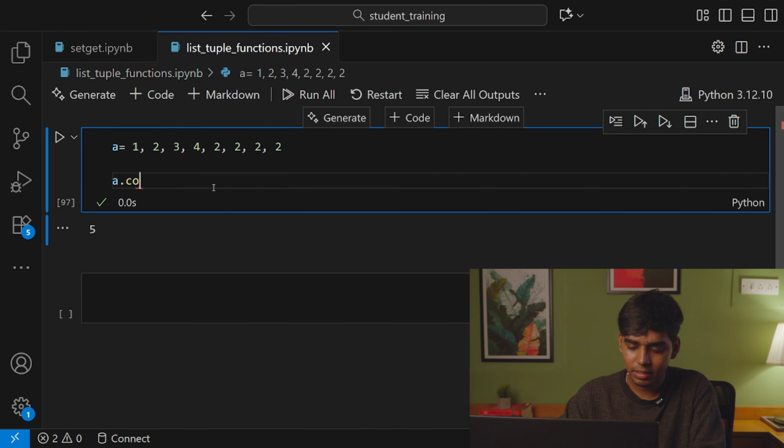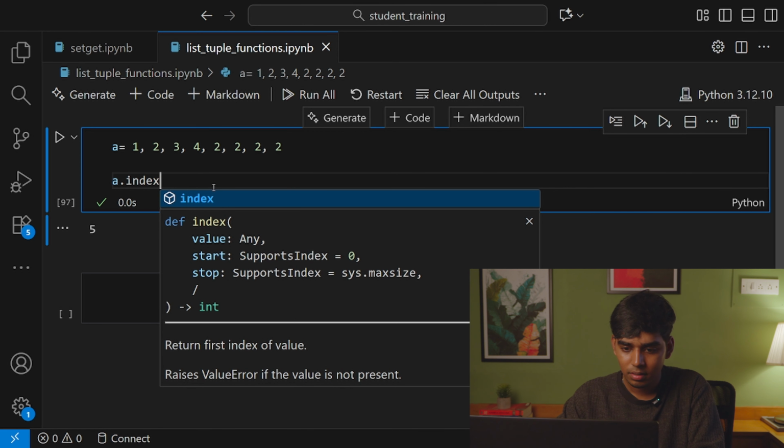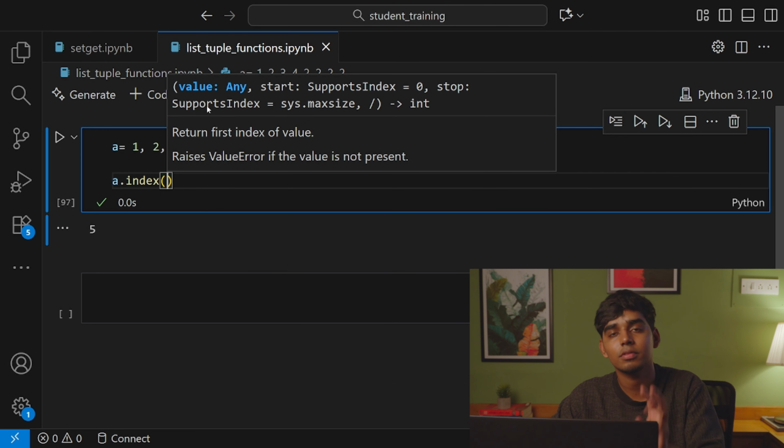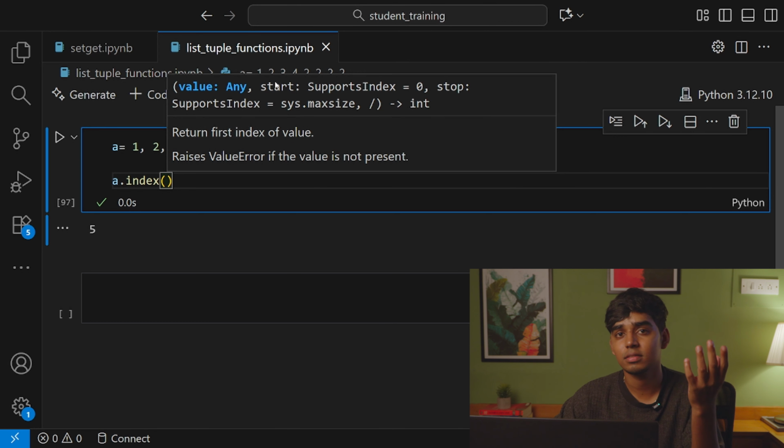Then one more thing is dot index. In index you have 3 arguments that you can pass in. One is the value, then you have the range, start and stop, and it says in the docstring of this particular method that it returns the first index of the value and it raises a ValueError if the value is not present.